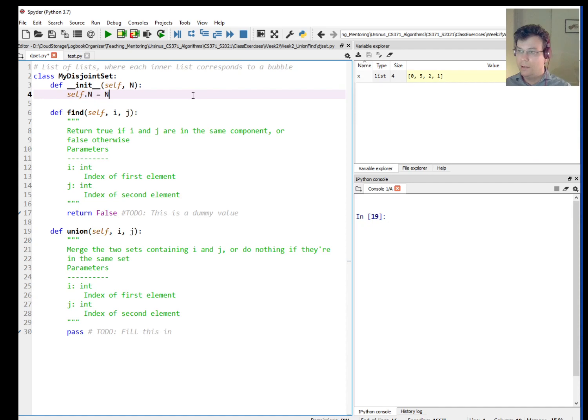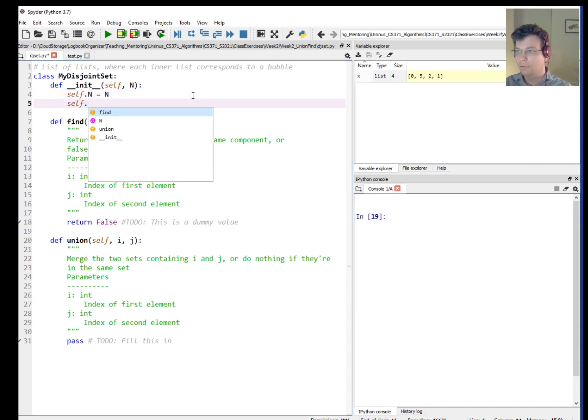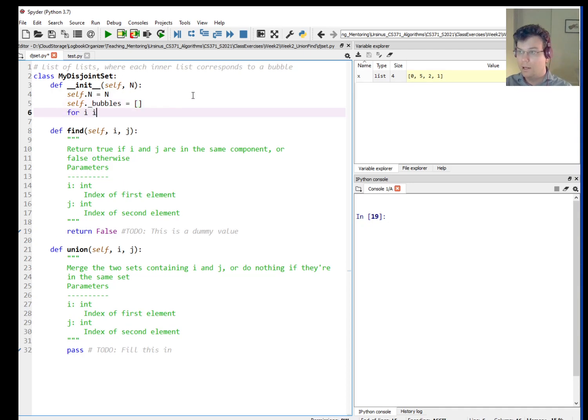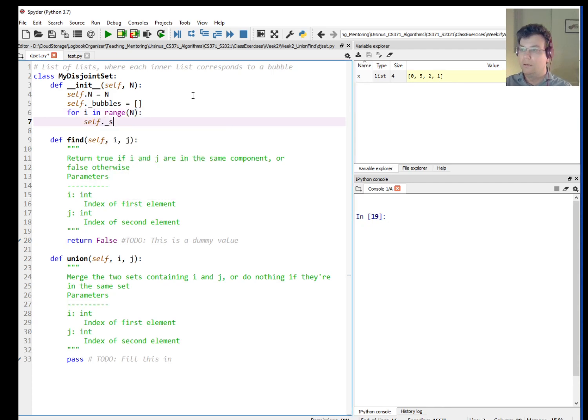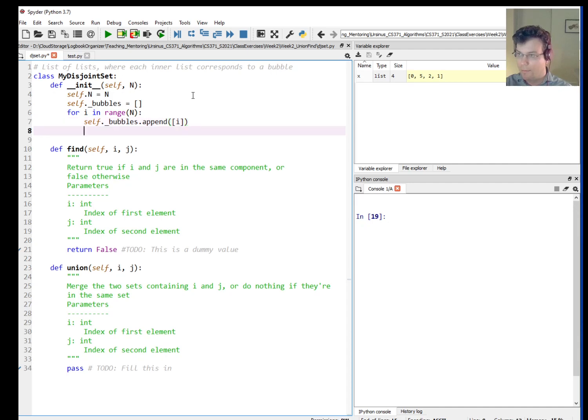So what I can say here is, let me make a private variable, self.bubbles. And that's going to be a list. So I'll say for i in range n, I'll say self.bubbles.append, just a list with i in it, and that's it. All right. So I'm going to real quick test this out.